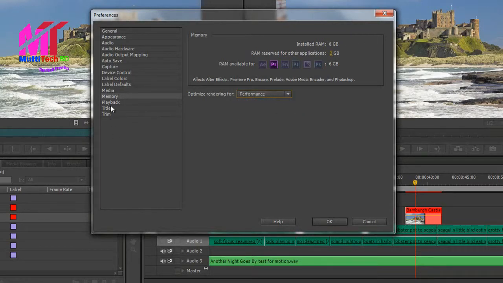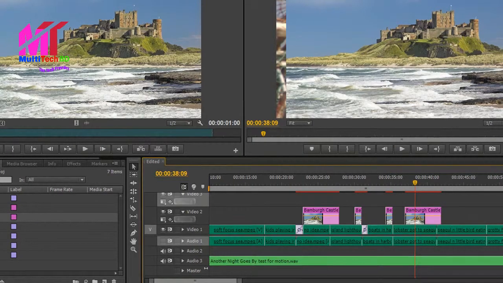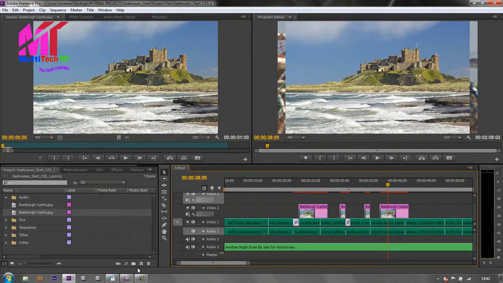And then all the other bits and pieces are pretty much standard. We've got the playback, that's the Adobe player, which is the only option you've got unless you've got some external hardware set up. Okay, so I'm going to click OK. Those are my preferences. And in the next tutorial we'll have a quick look at these new items that we can actually add to our video down here.